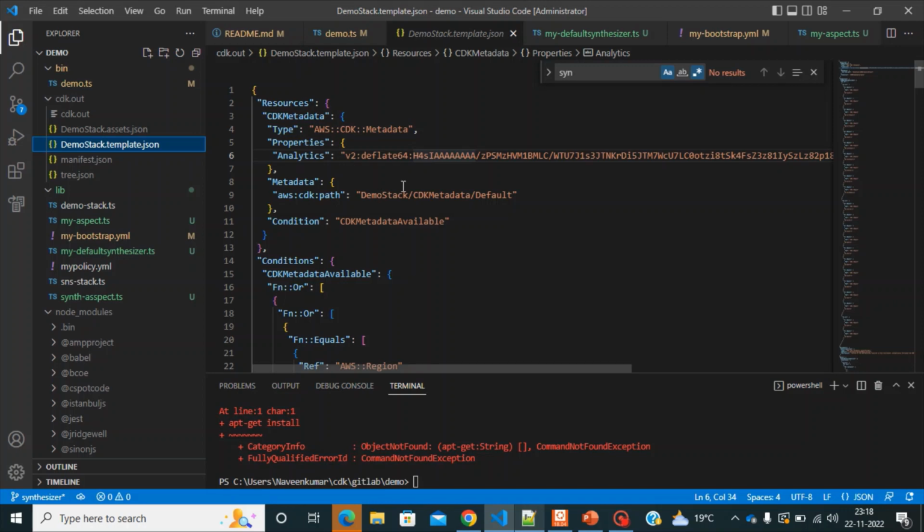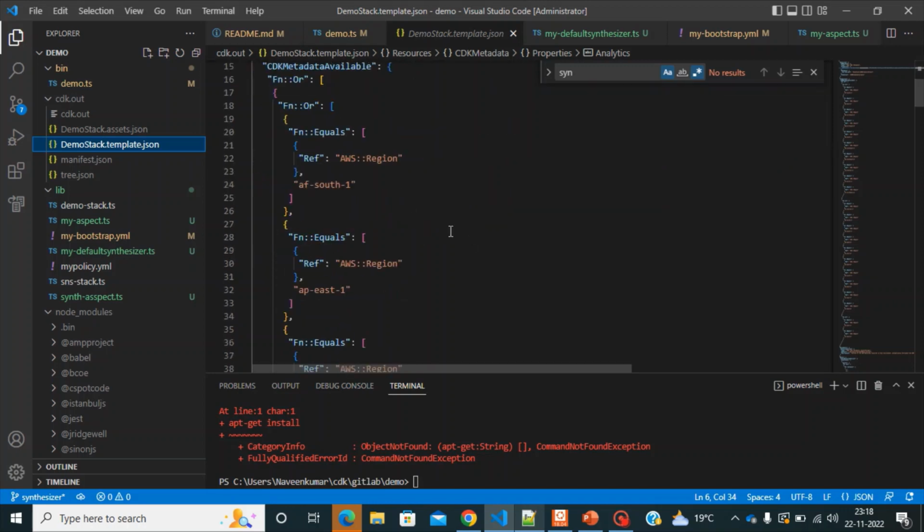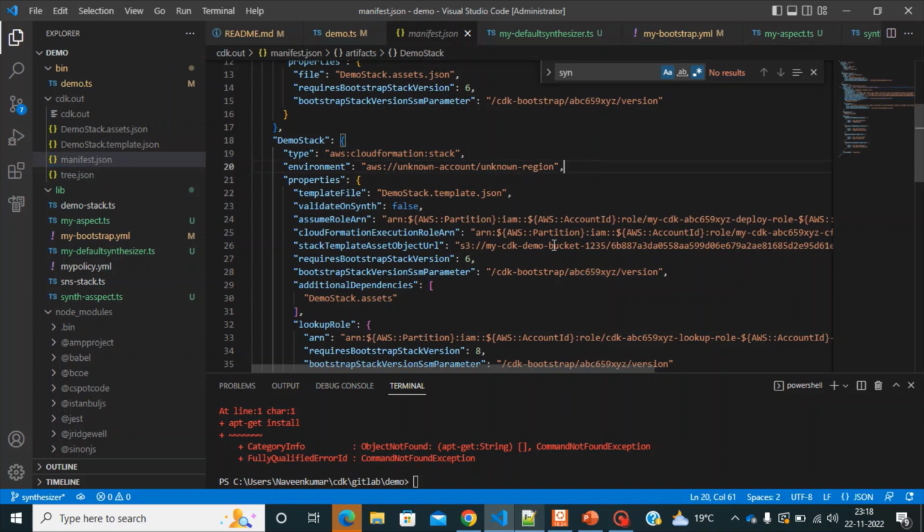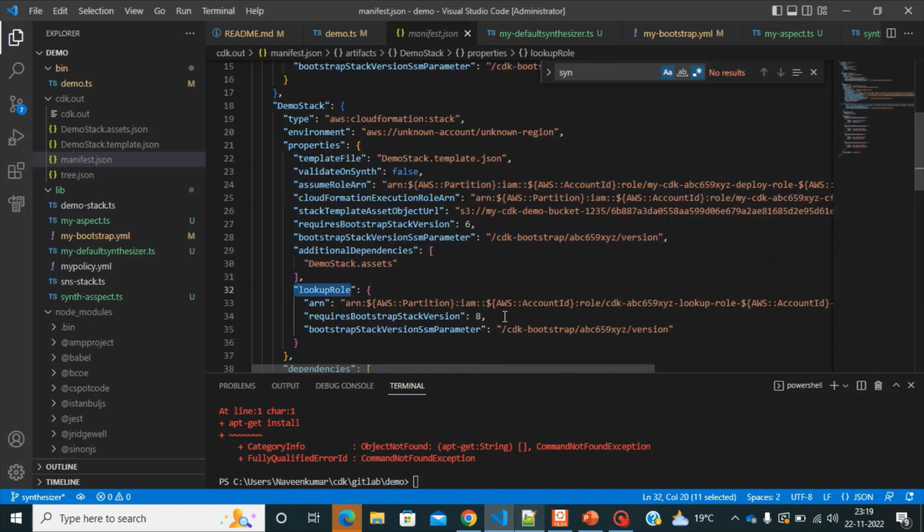Now let's see in the CDK template what changed. So this is the template that the system is supposed to upload. This has been changed now, and you can see the cloud formation execution role is also changed. Assume role is also changed. And do we have any example? Lookup role. I did not change the value of the lookup role, so you can see there is no change here. Fine, that's it.